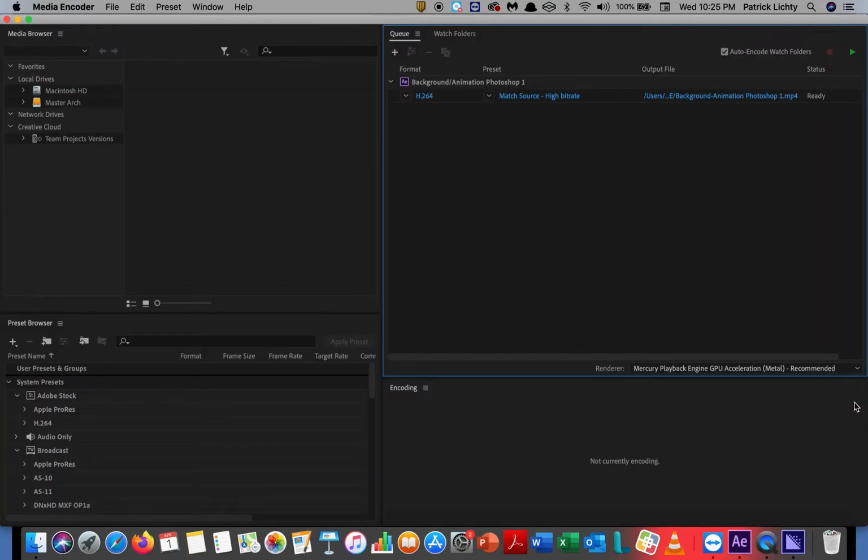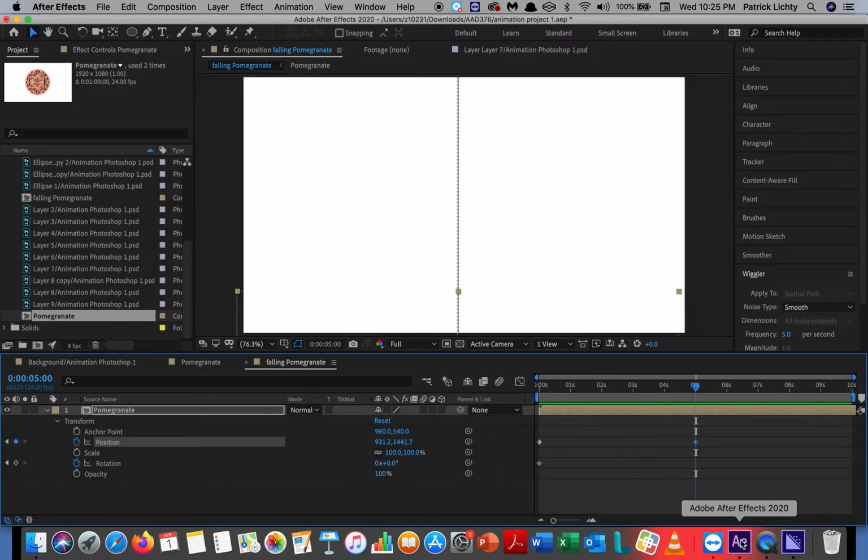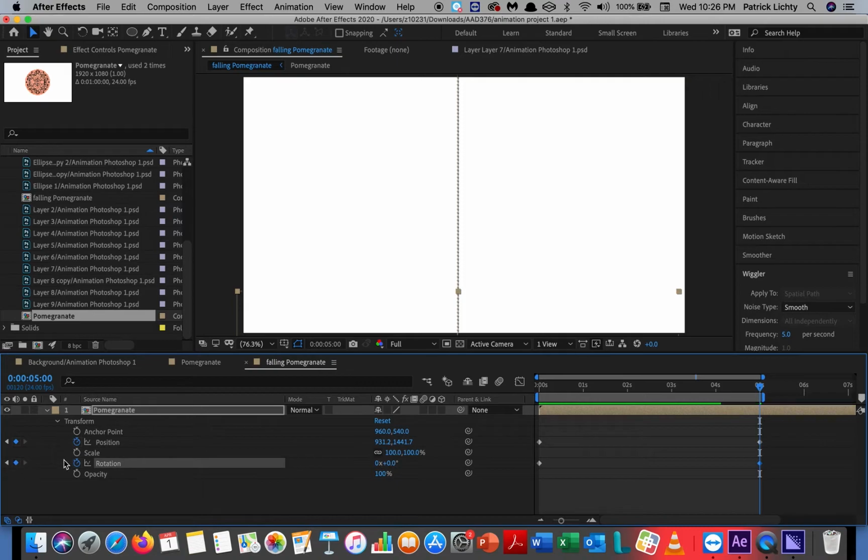I'm going to oh, that's the media encoder. Sorry, it just popped back up. I'm going to set the work area as being just such and such a size. And then here I'm going to set another rotation.